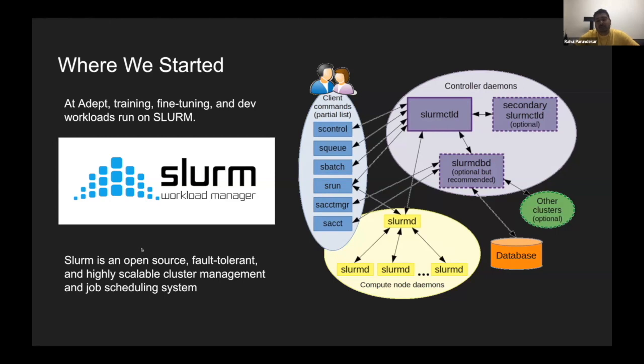Slurm is an open source, fault-tolerant, and highly scalable cluster management and job scheduling system. For the longest time, this was great because the developers just get a node on top of Slurm, and then they can launch their fine-tuning and training jobs. And it seemed to be working really well for the initial days at Adept.